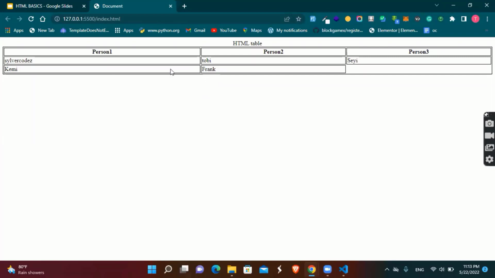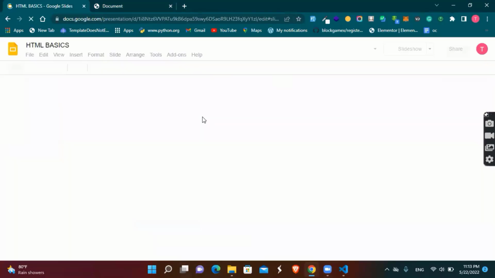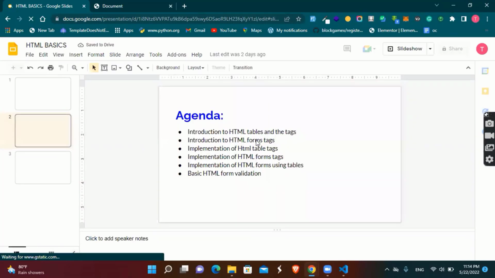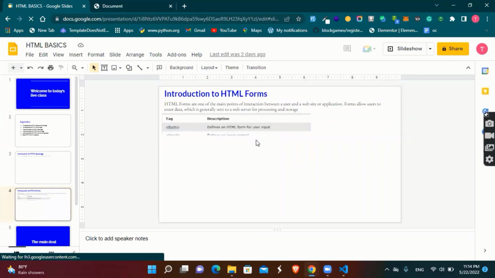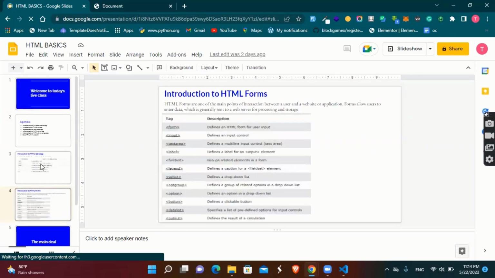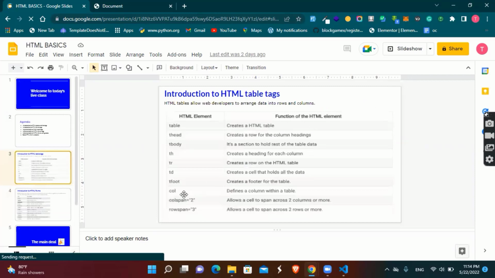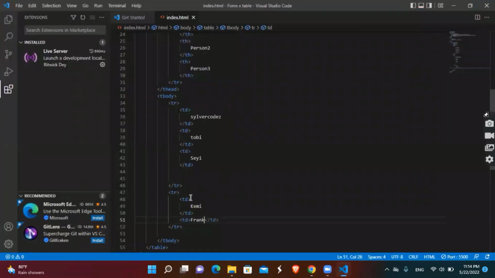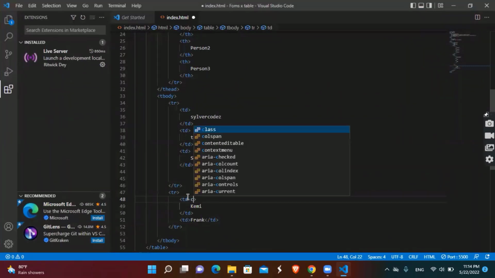But now I want this one, this Kemi, to take two columns. But what will I do? That brings us to this, colspan 2. It's telling me it's taking two columns of what you're actually giving me. So if I add the colspan 2, let's see what happens after adding it.